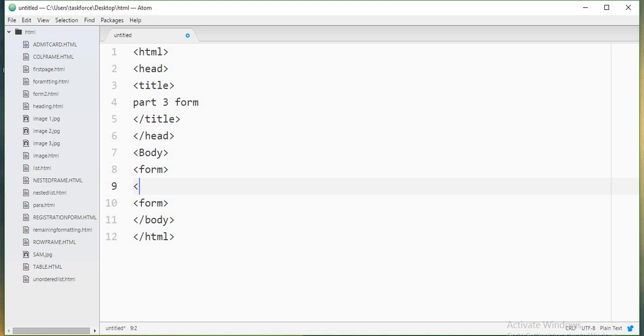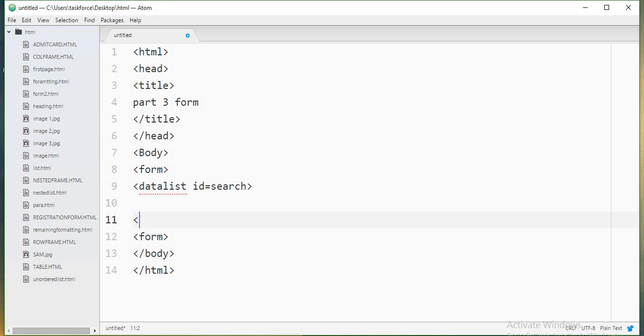Okay, we are going to type our datalist. I give the ID search, and I close my datalist here. It is the closing tag of the datalist. I have to add options here. So my first option, and I add a value. I suppose I'm going to type search countries. So I add India.